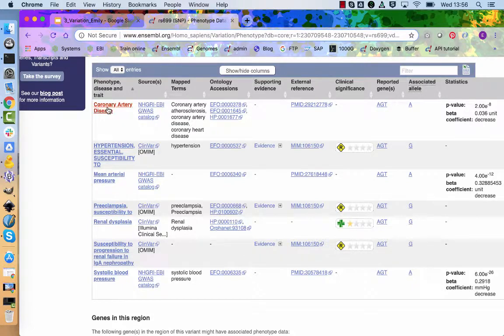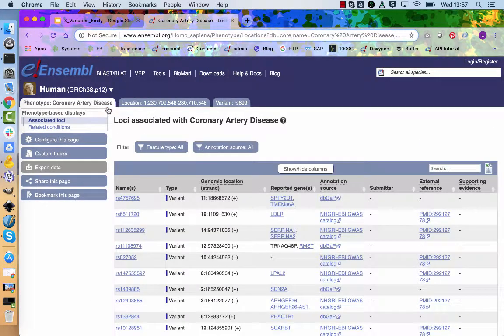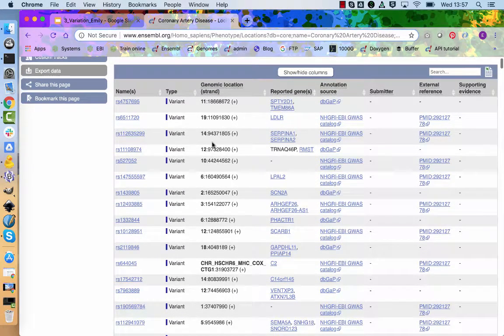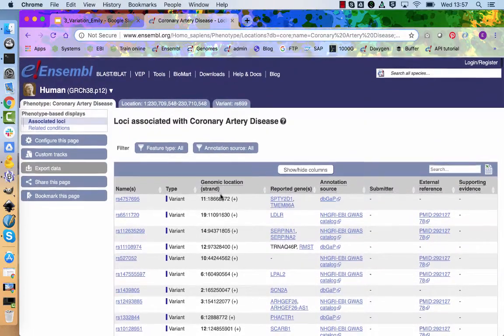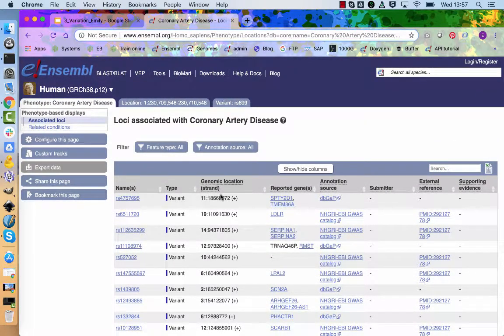If I click on this coronary artery disease, it takes me to a page that lists all the other variants and genes which have been linked to coronary artery disease. So I can see this list of variant IDs, the genes that are linked to them and their locations in the genome. Now I'm going to go back into my presentation and talk about the variant effect predictor.